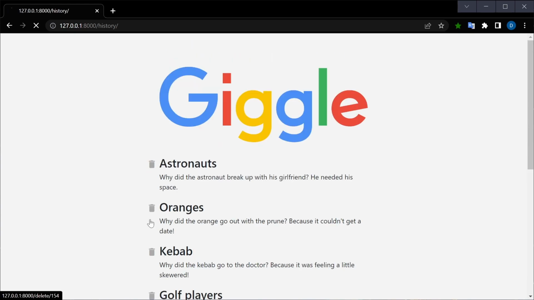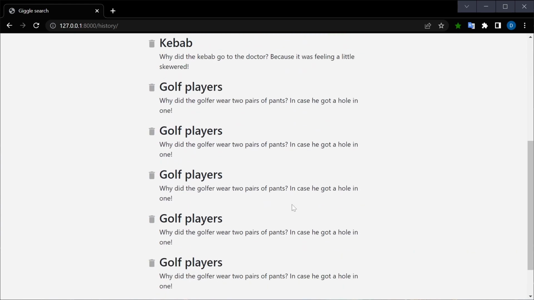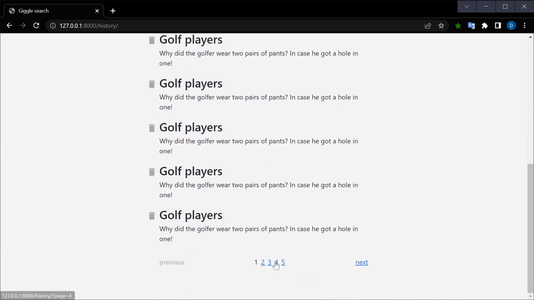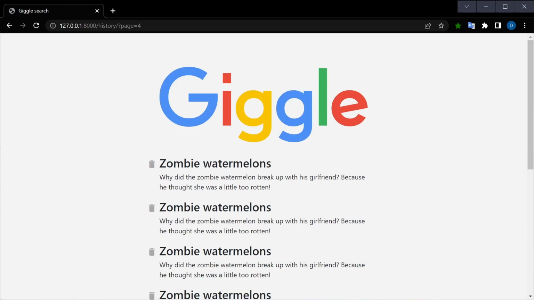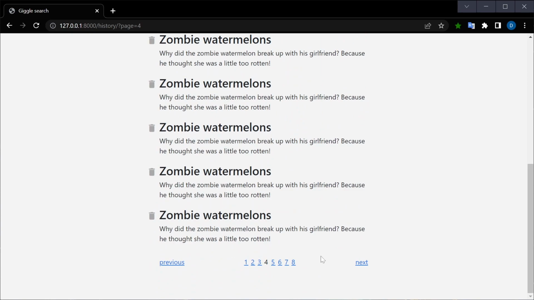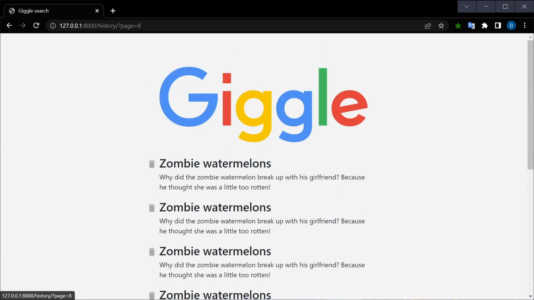Finally, you will learn about pagination, or how to split up a large list of results into multiple smaller dynamically generated pages that the user can navigate between.